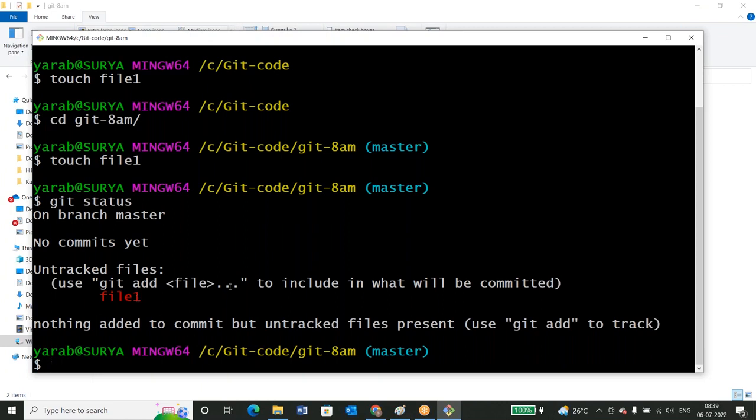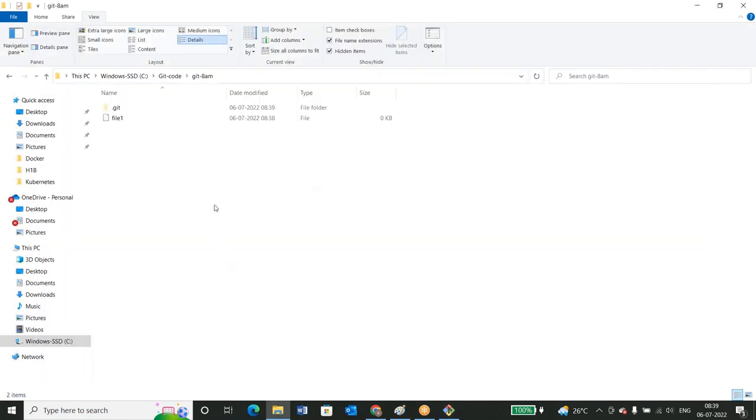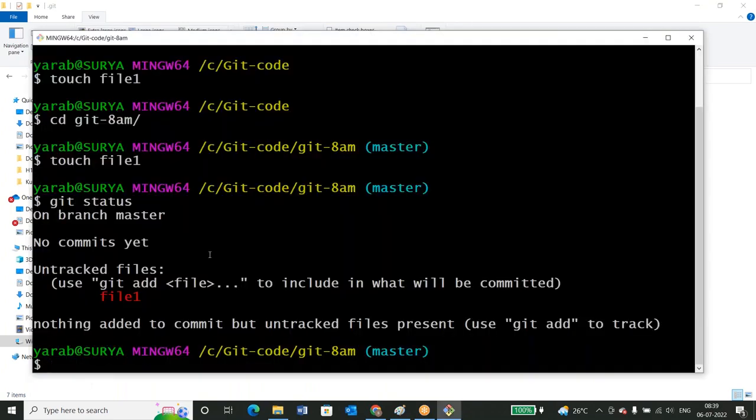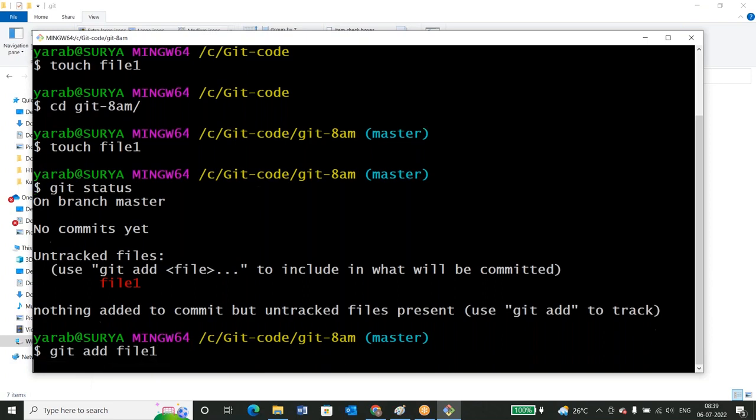Now, before I execute the git add command, I'll show you where you can find the index file. Right now, if you go inside this .git, you don't see any file with the name index. First let me execute a git add command. Automatically the index file will be created. I'll show you later. So let me execute the command git add file1. I'll just click enter.